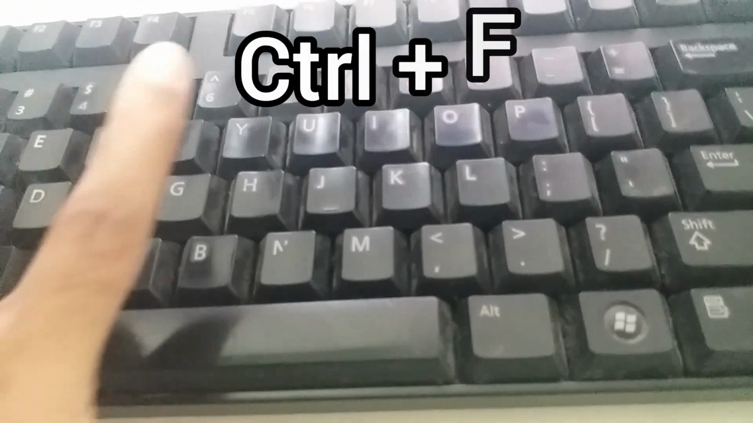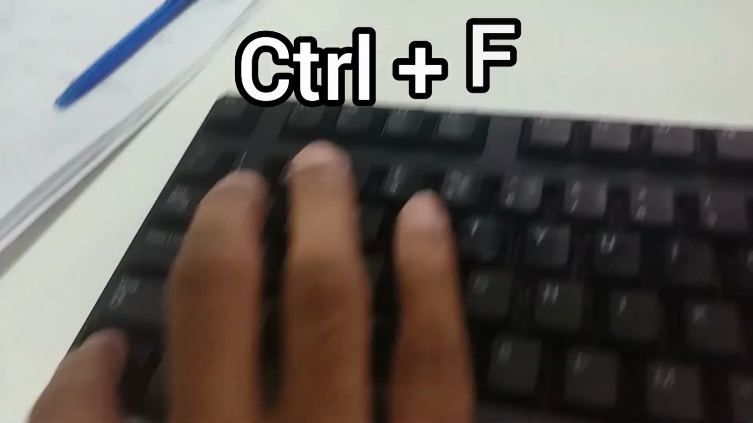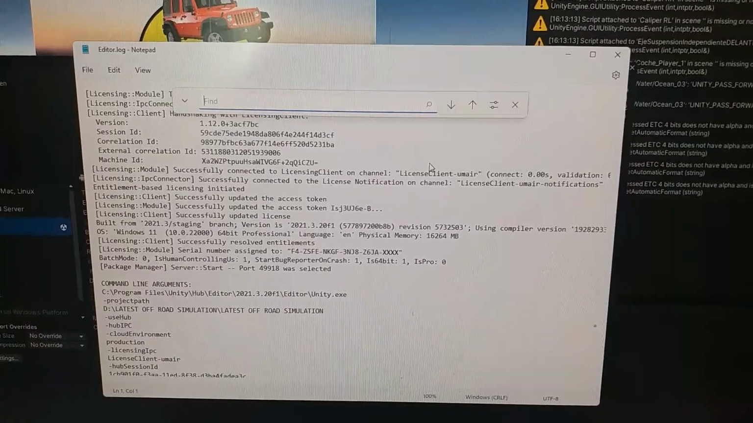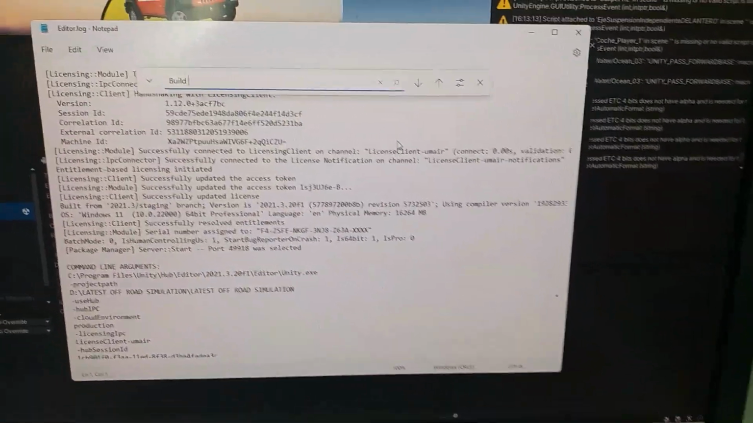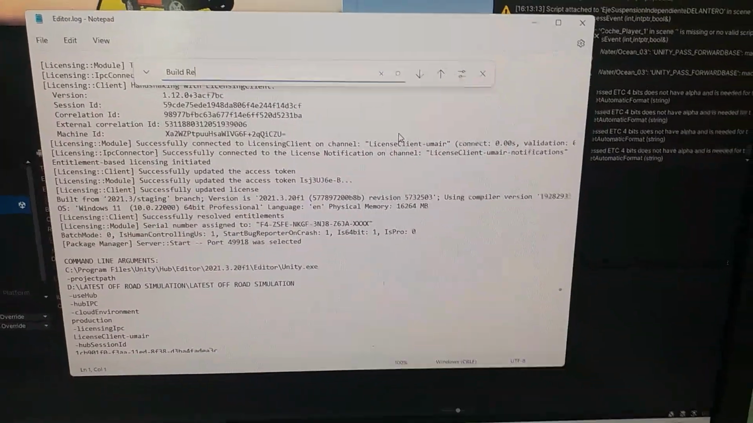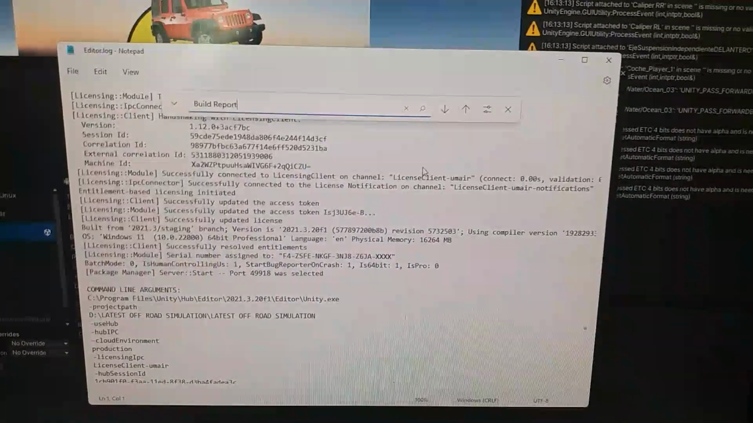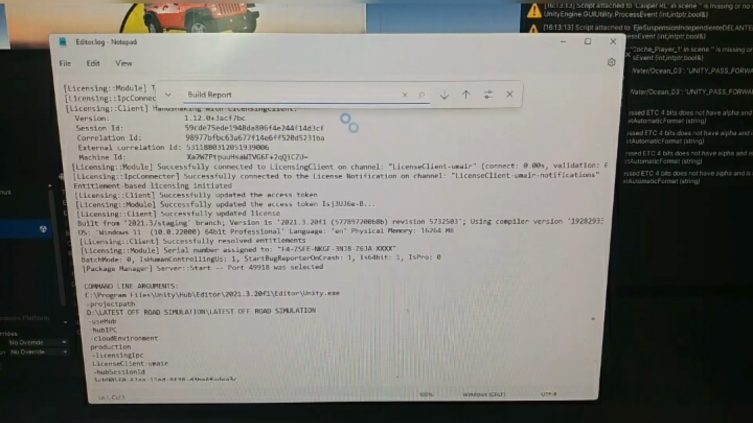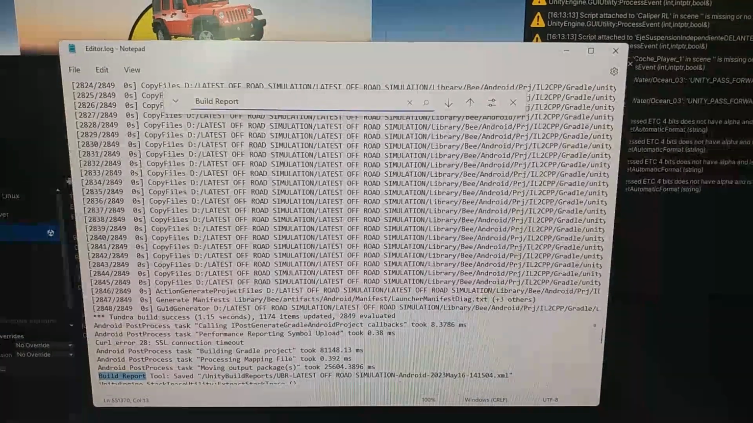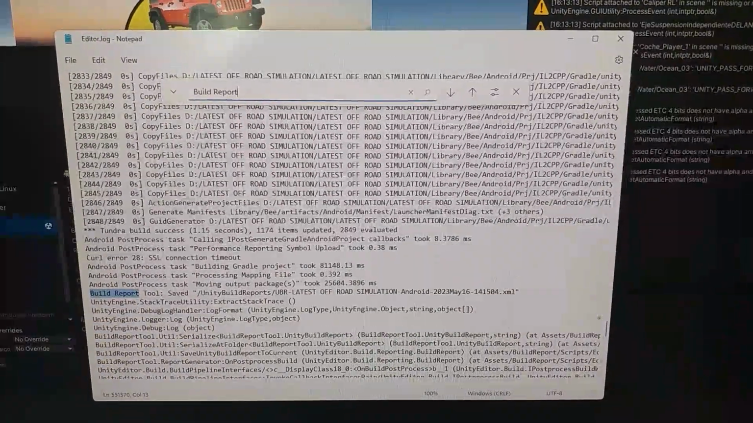After that, you have to press down the CTRL plus F key and then you have to type Build Report. B letter must be capital and there must be space after Build, and the R letter must be also capital. After that, you have to press down the enter key. Viewers, I will again press down the enter key.